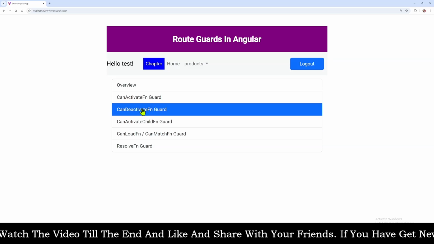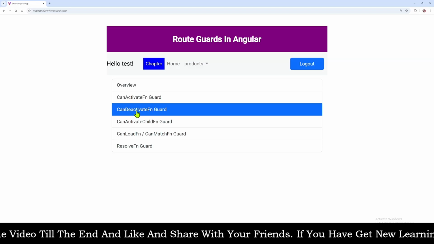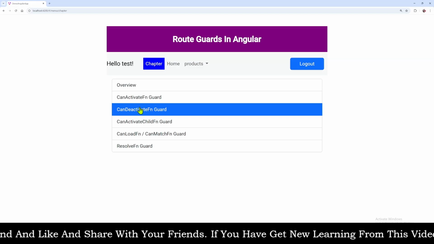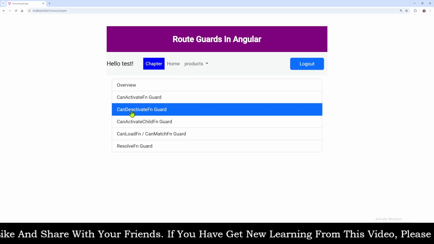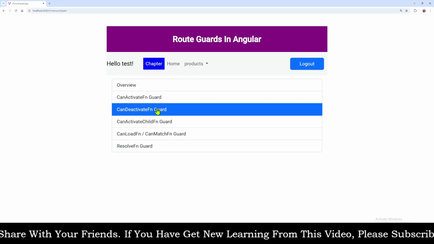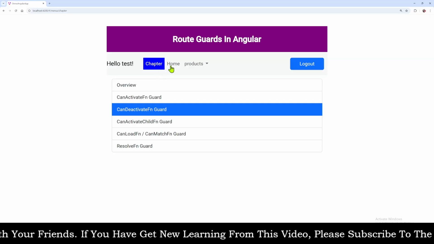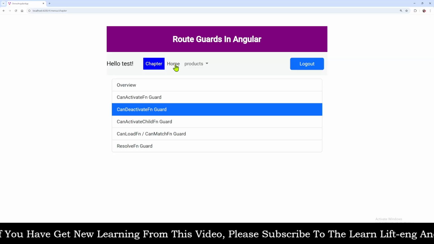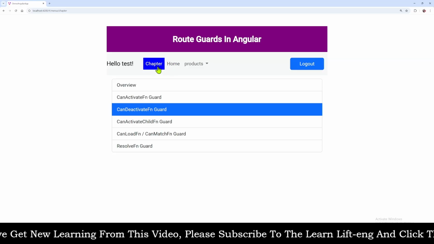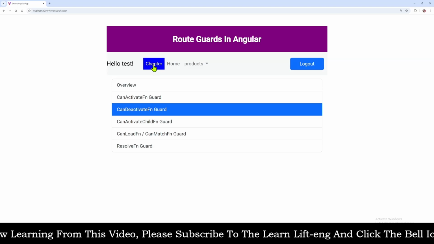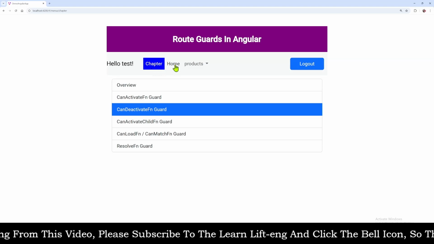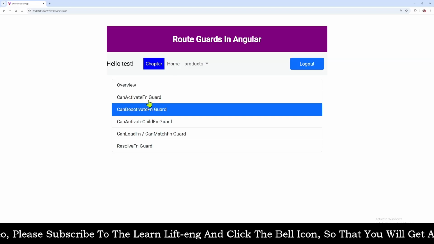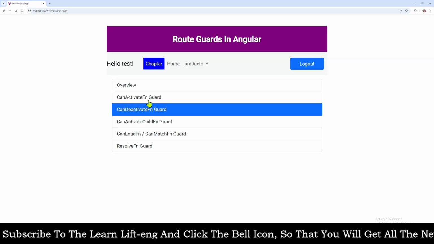After that, we have a CanDeactivate function guard. This CanDeactivate function guard can be used in the parent routes and in the child routes as well, right? If you look at the function name itself, whenever you are trying to hit a new URL or go to a new component from the old component, let's say we are now on the chapter component and want to go to the home component, but there are some unsaved changes, right?